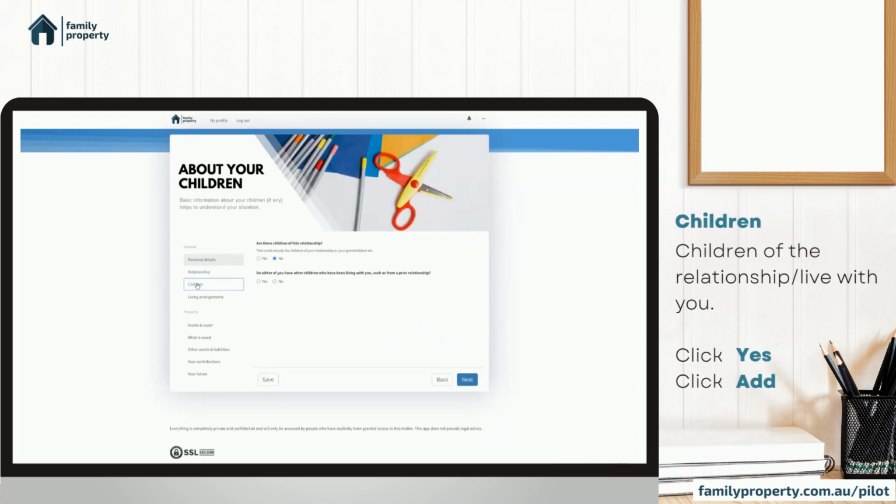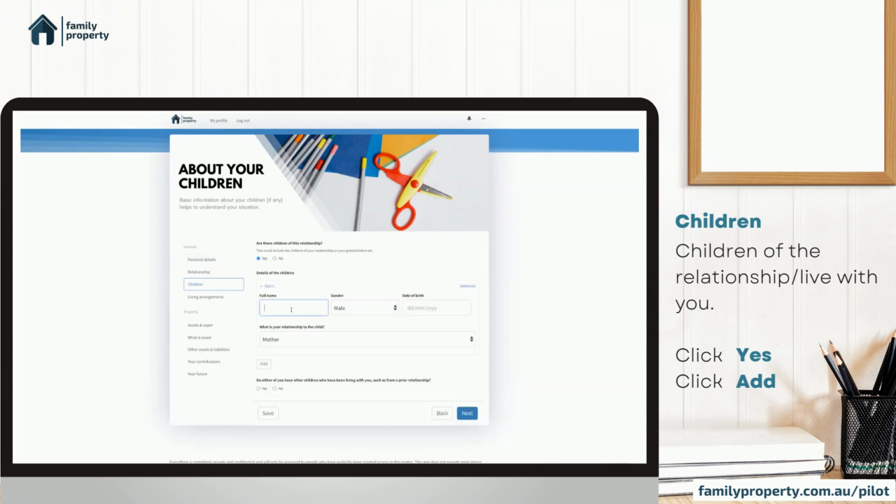In the children section, add any children of the relationship or any children that have been living with you. To add a child, click yes, add. Add their full name, select their gender from the drop-down and enter a date of birth. You can either type this or select it from the calendar picker below.